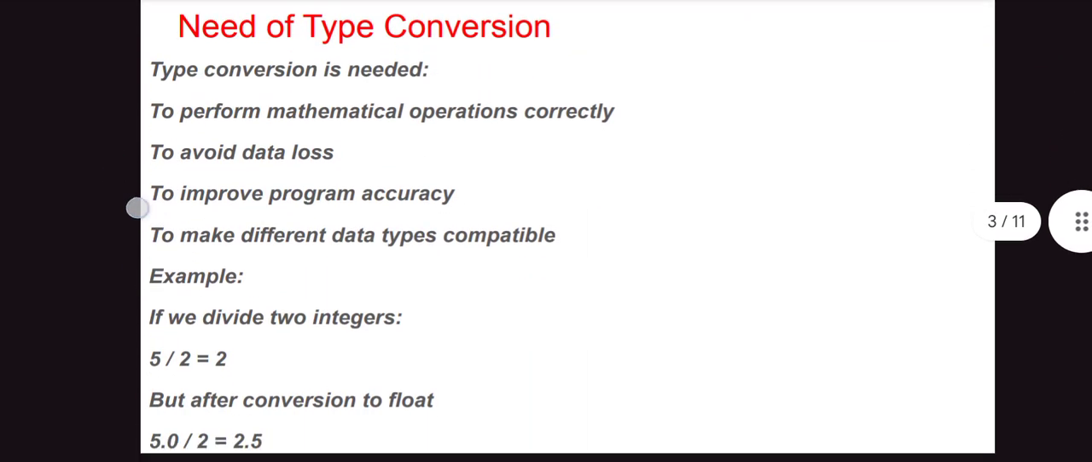So what is the need of type conversion? Type conversion is needed to perform mathematical operations correctly, to avoid data loss, to improve program accuracy, and to make different data types compatible. For example, if we divide two integers, 5 by 2 is equal to 2, but after conversion to float, 5.0 by 2 becomes 2.5.